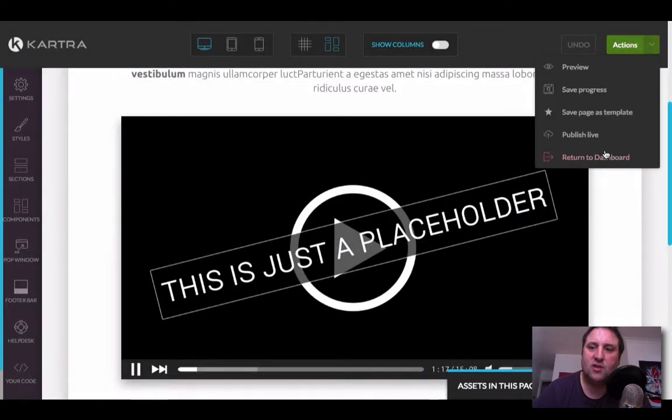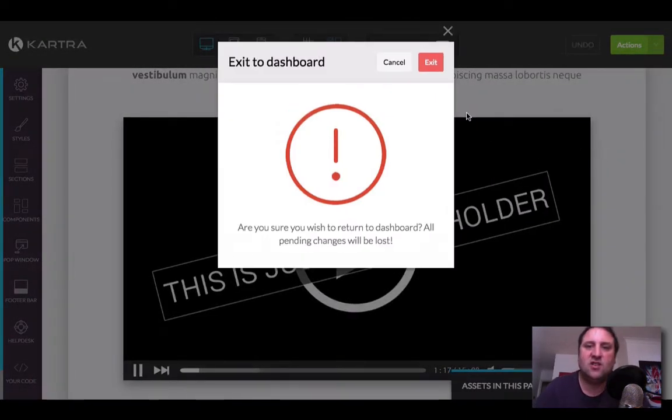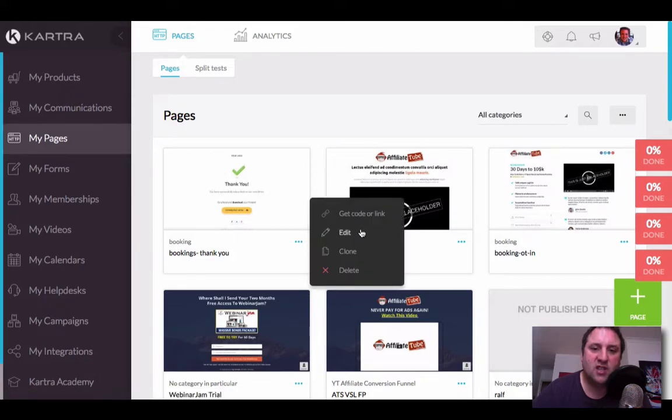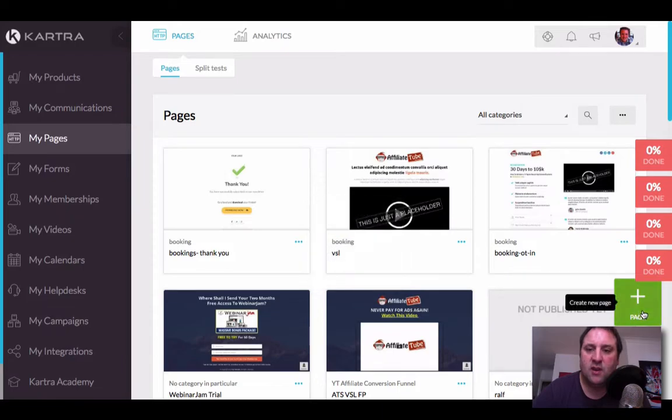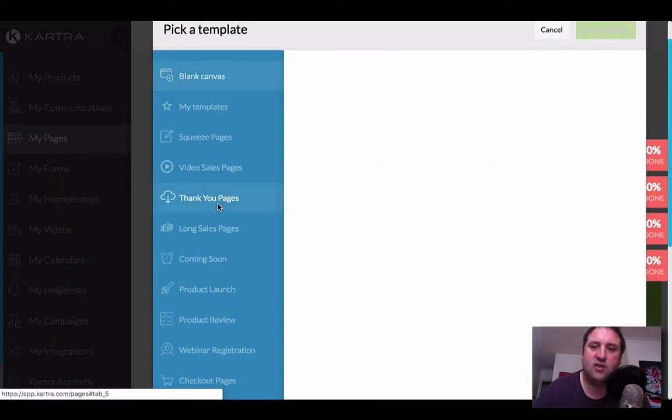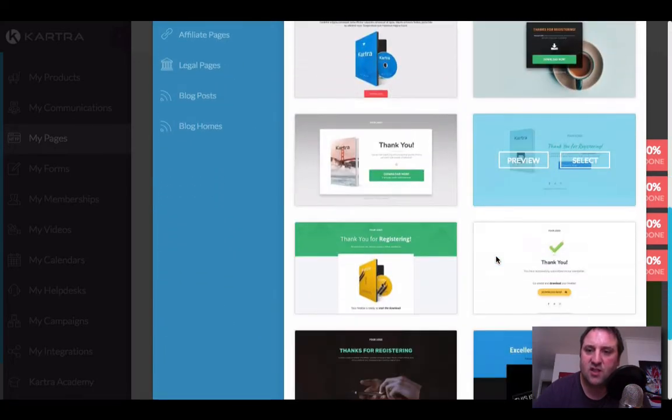So we then go to return to dashboard. So that's our second page done. So we've now got to create one more page, 2 forms and a calendar. Okay. And the last page we want to create is a thank you page. So as you can see, you would go to add page. You would select, actually, I'll just show you. They have all the different pages that you can select. So I just chose a thank you page from here, which is this one here.